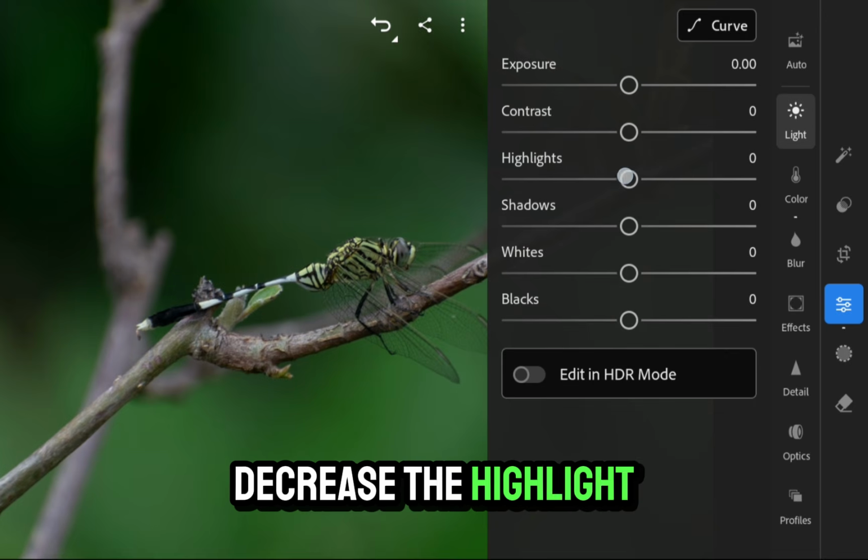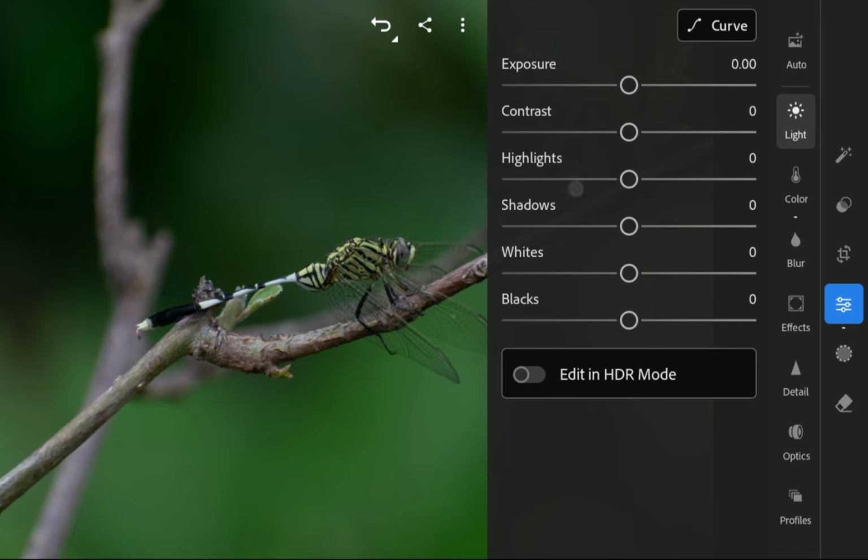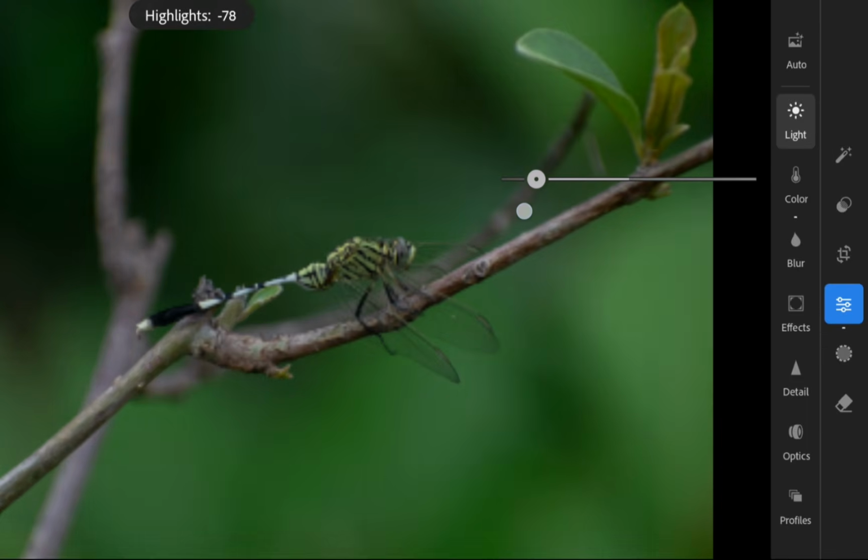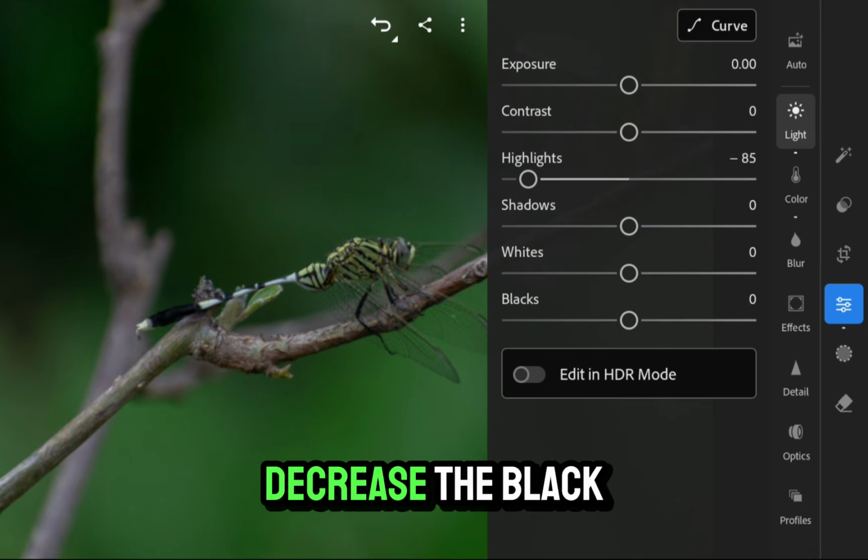Decrease the highlight. Decrease the black.